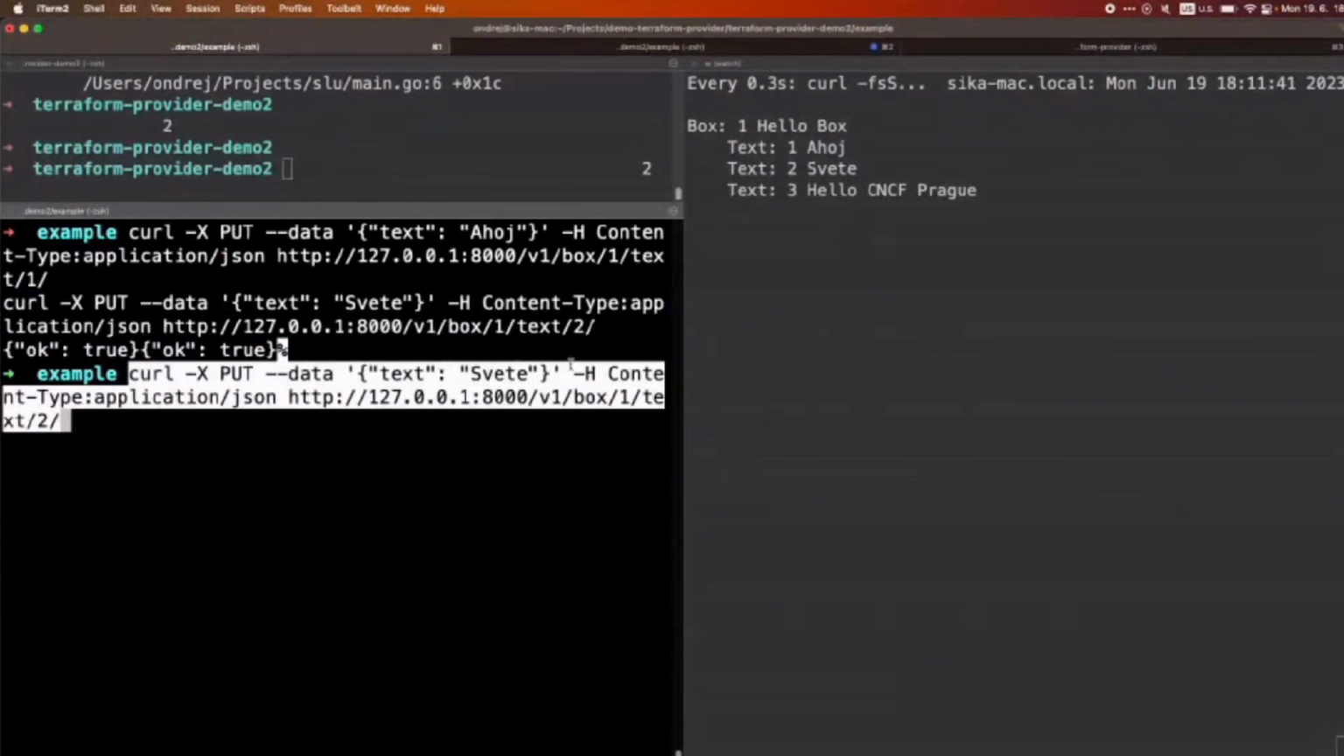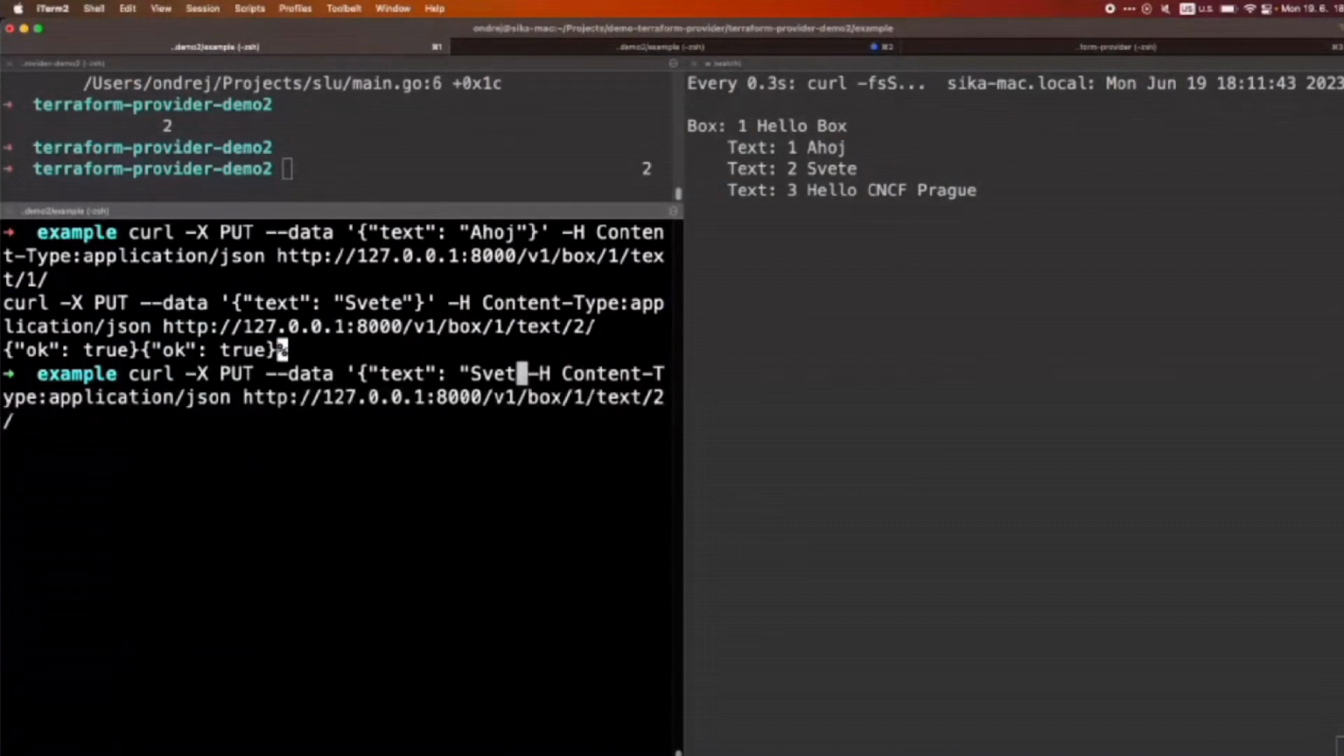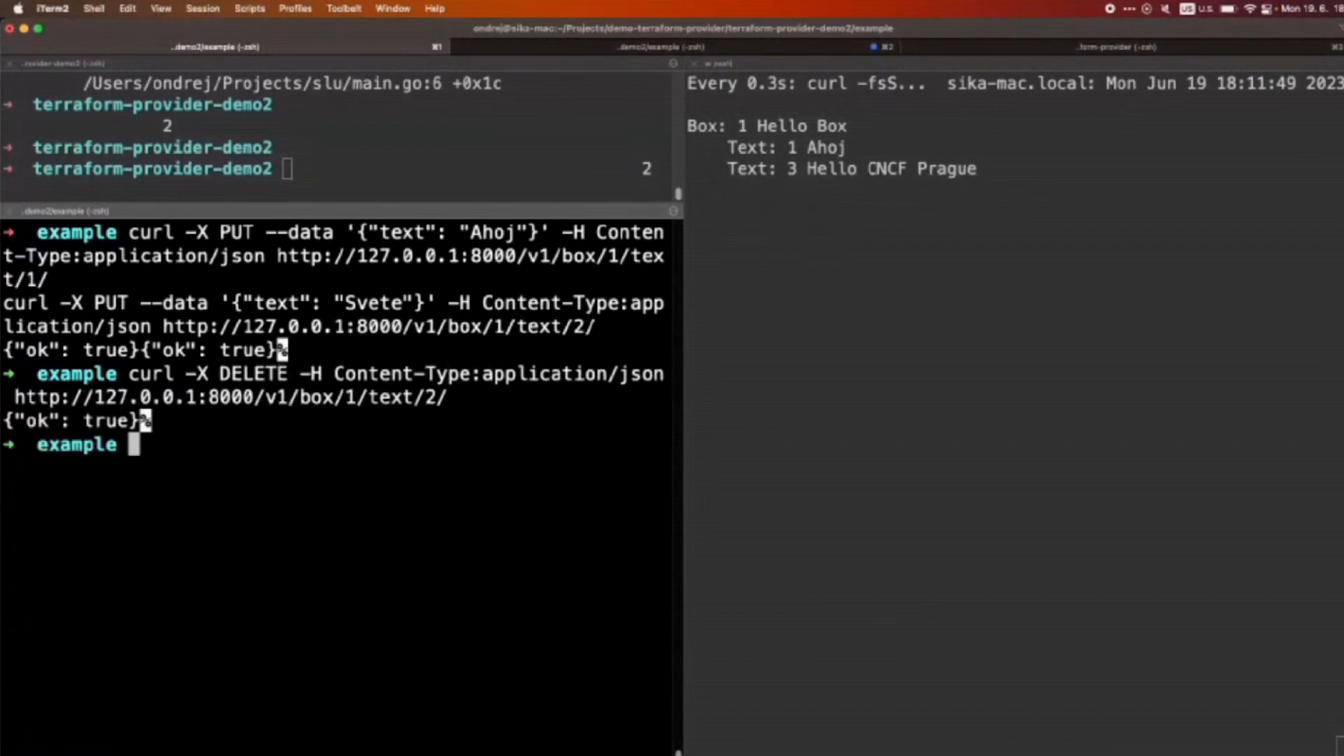I don't need a data. I will just send a delete. So basically, we have some API which is working, and if I work with this, or if I have a CLI for it, it's an imperative approach to that API. And well, I don't want to do that. I want a Terraform provider which can work with this super simple API.